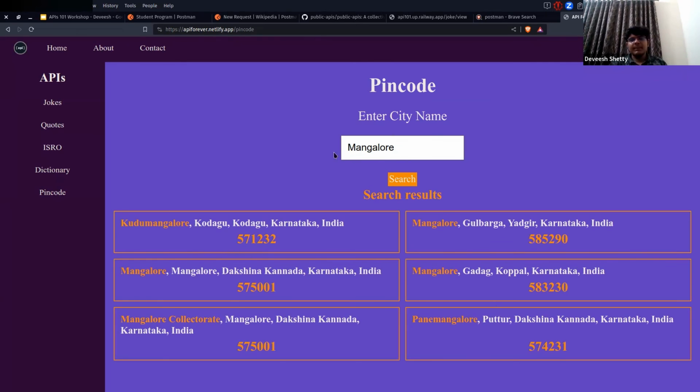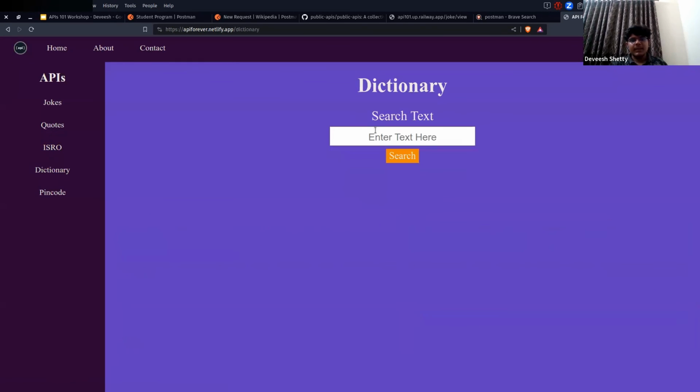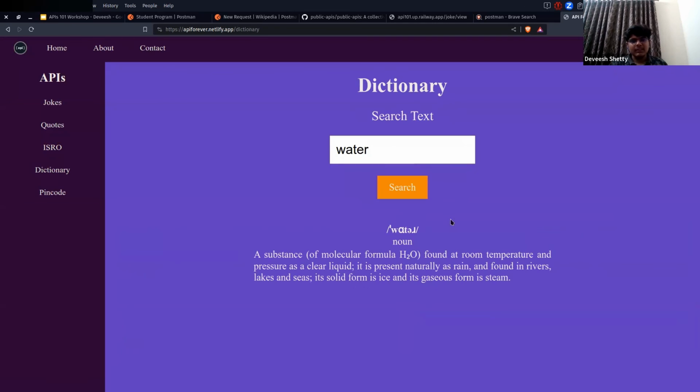I'm using some API which has all the data regarding the pin code. So see how cool applications you can build. Dictionary API. I can search anything here. I can search water. Search. It should give me a result. I know there is no loading screen. There is no button because it's a very old project. I was just exploring everything. So this is done using APIs, in which I used Postman to test the APIs first.